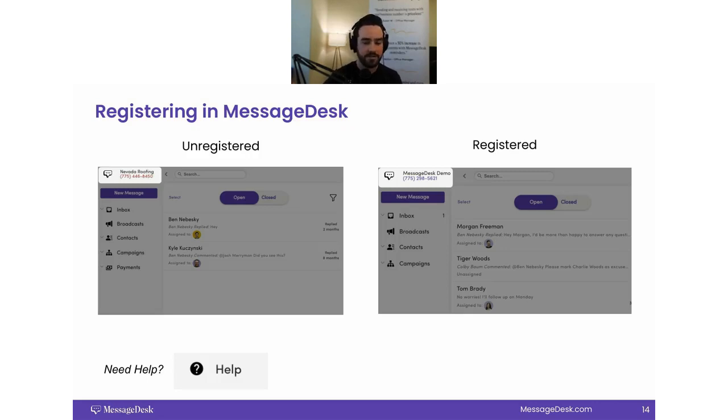If you have any questions when submitting your registration at all, I encourage you to click this help button in the bottom left corner. It will allow you to connect with a team member, sometimes even myself, where you can talk about registration and any questions that you may have related to it. Any fields in there, anything about opt-in, we would be happy to help you out.